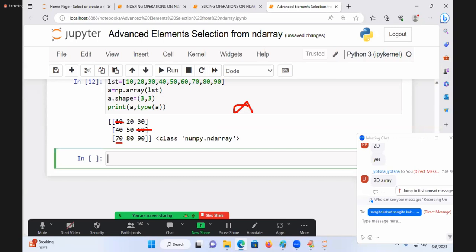Yes. How? A of colon 2 colon 0 colon 1. That's all. Colon 2 means all rows, step 2. Which column? 0th column. 0 to 1 means it is concentrating on 0th only. Which row? First and last row, because you are writing step 2 now. But how do you get this value, students? I want to get 10 and 60. Is it possible with slicing? Not at all possible. Come on, how is it possible now?